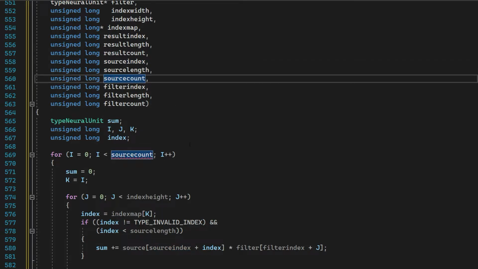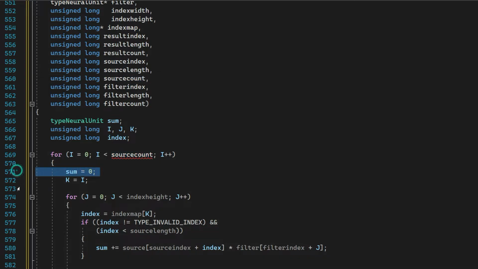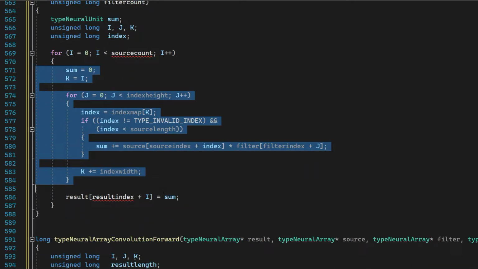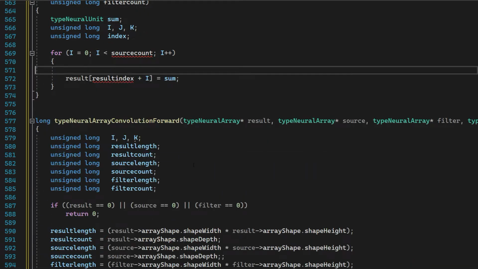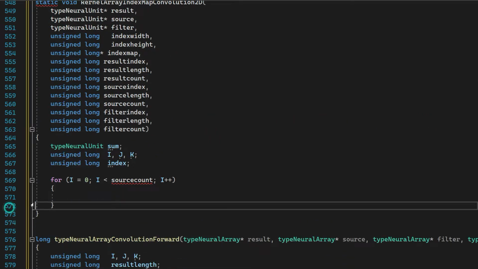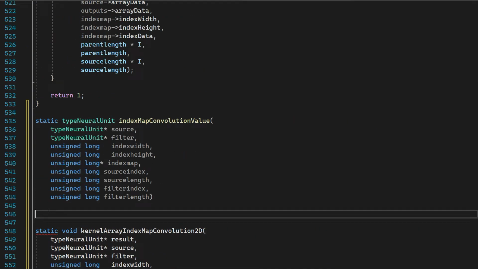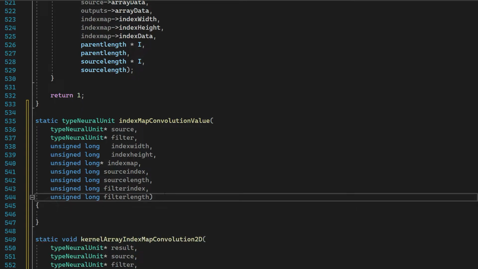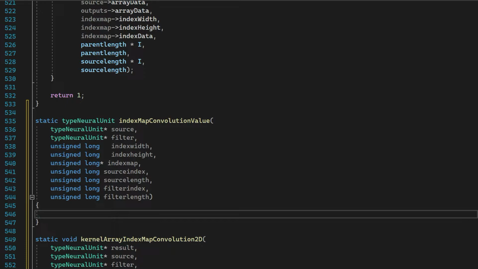I have no idea. Okay, for equals source count, we have to copy everything here into yet another function because now we have to do it pixel by pixel. Oh, this is really getting complicated. Okay, where are we? Okay. Okay, now we have to do everything pixel by pixel.